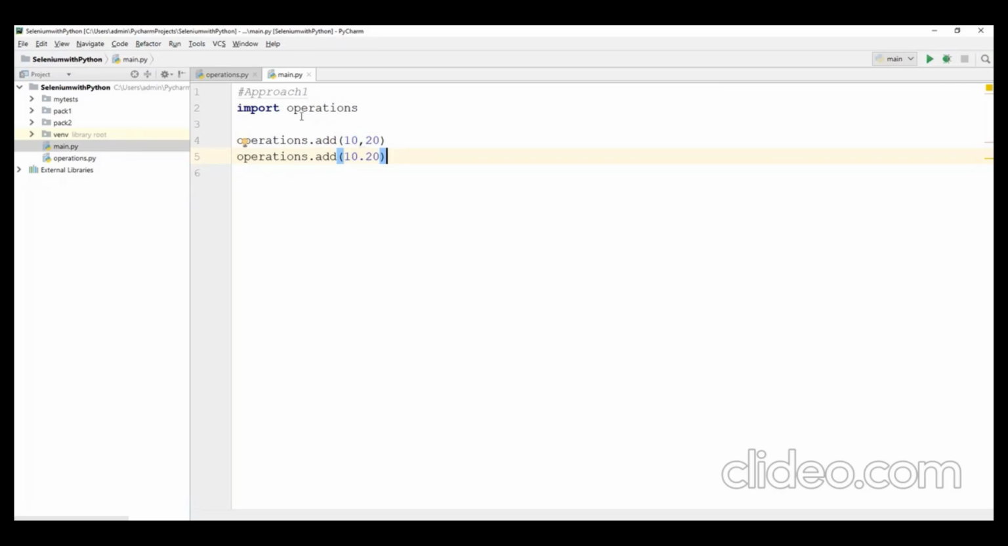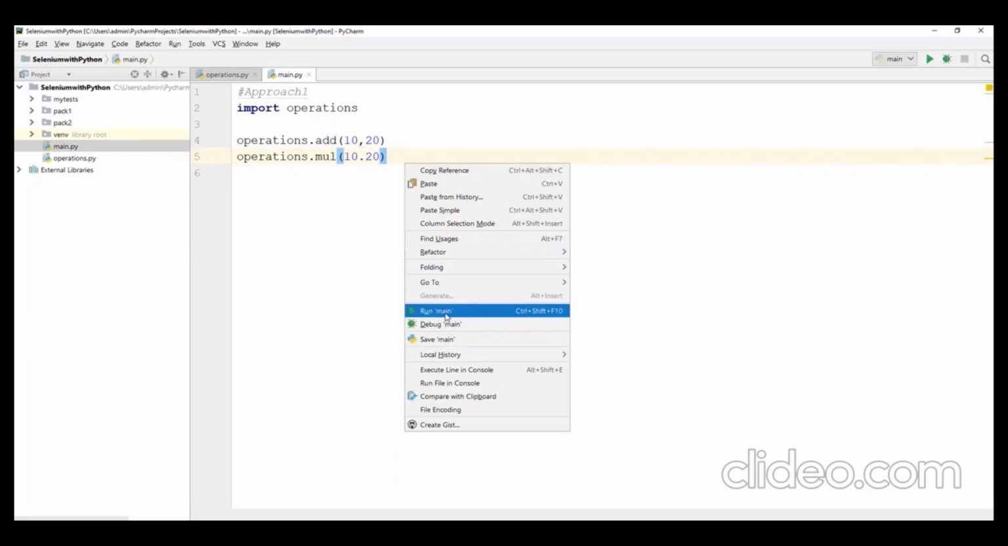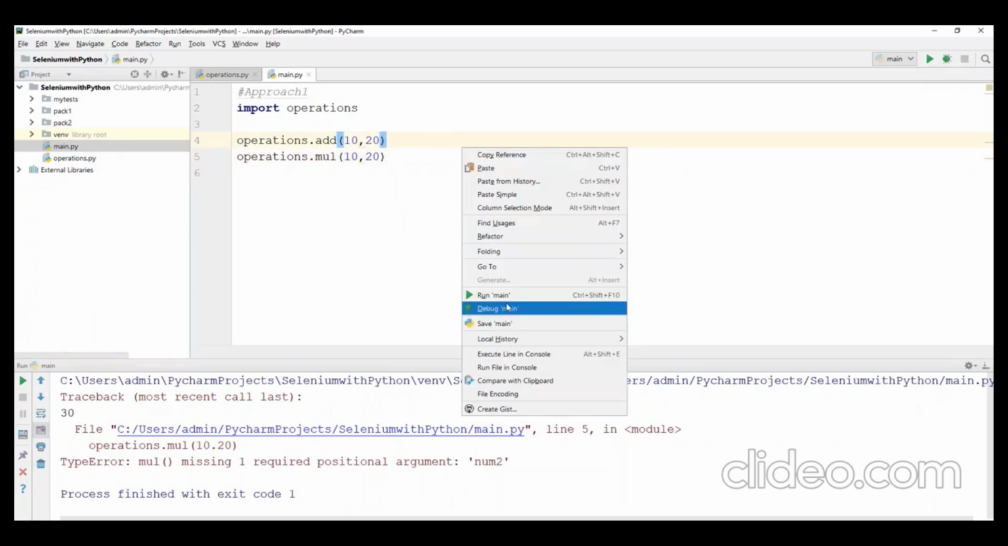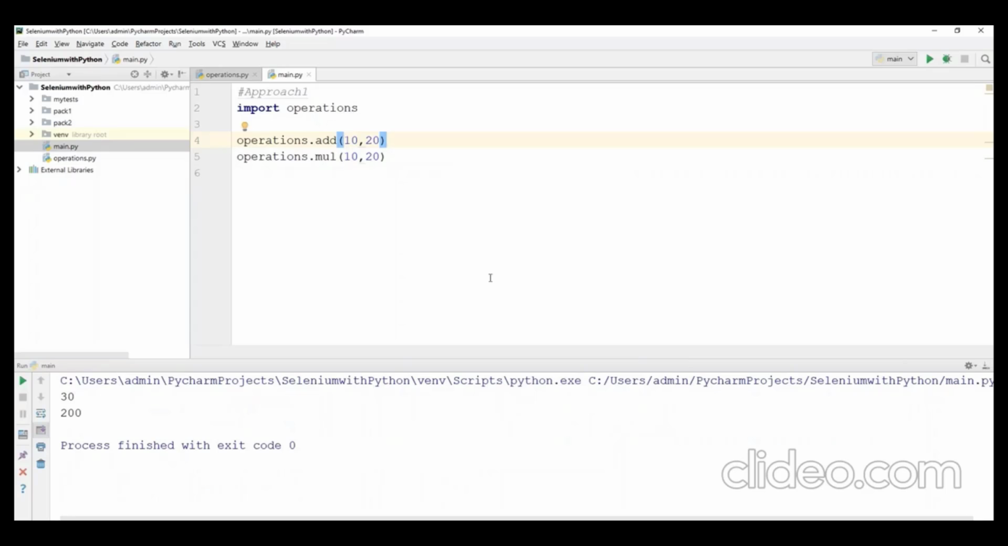So this is one approach. We can import this module using the import keyword, and by using the module name directly we can access this function. This is the multiplication function, mul. Now let's run this code. We can see there is an issue, missing one required argument. This is a comma, right? Now let's run this. Now we are getting the addition of these numbers as 30, multiplication is 200. This is the first approach. We can directly import this particular module, and by using the module name we can access the functions.